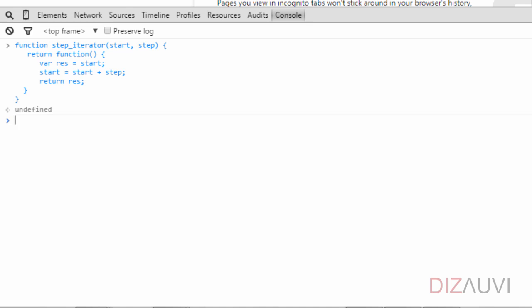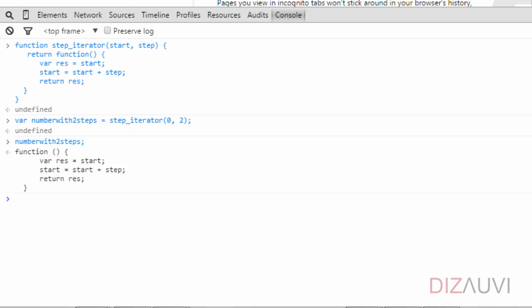Let's call this function step iterator, but because it returns a function, we will need to invoke it later. So let's hold it in a variable. Let's call the variable numbers with 2 steps. And this should be equal to step iterator with the start value of 0 and step size of 2. Okay. So now this variable holds a function. And now we can use this variable to call the function. And we keep getting new numbers as many times as we call this function.